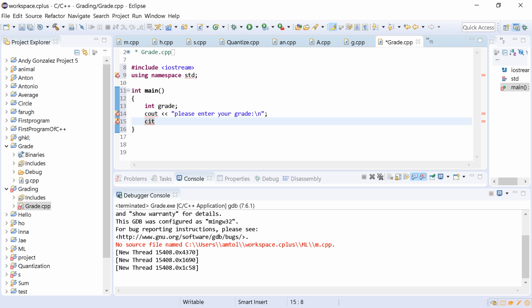So I asked the user to enter the grade. When he or she enters a grade, we need to read it by what? By cin. By cin, we are reading the input. The input should be the grade. Now I'm ready to use the switch case statement. Switch is the keyword, and now let's look at here.